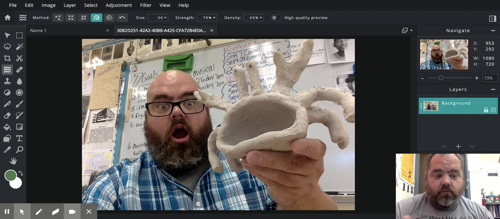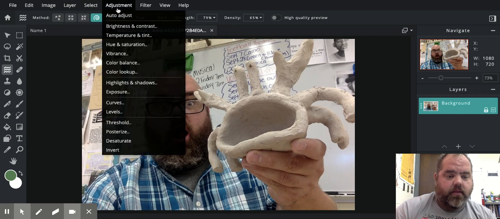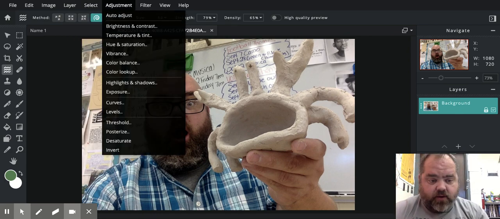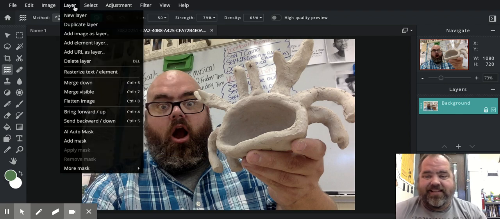So we've gone through all the tools and all that, and there's ways you can use the tools in the top layer up there, like select, adjustment, and all that. There's ways you can use that as well. We're going to just do a quick crash course for about 5 minutes on this.